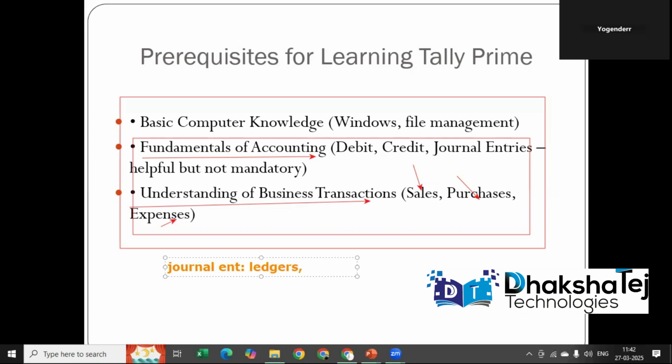Then understand the trial balance, then profit and loss, the trading and profit and loss account, the P&L account, and also the balance sheet. All these need to be understood. Once you prepare your theoretical methods, it is easy to understand all these things in Tally, because Tally is a purely financial accounting software.